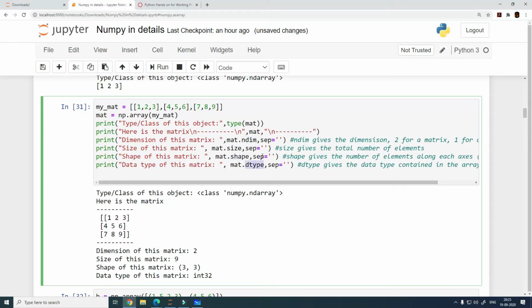So how do these work? The dimension of this array, like we know, is 2 dimensions, right? Because it has more than one row and more than one column. It has three rows, one, two, three, and it has three columns: first column, second column, and third column. So this is what gets printed when you do mat.ndim, the number of dimensions. So it is showing two.